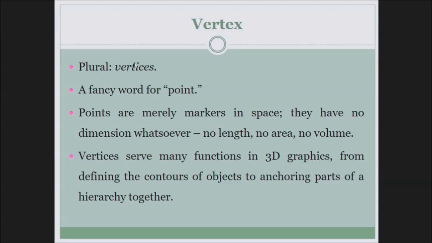Vertex, the singular of vertices, is a fancy word for a point. Points are merely markers in space. They have no dimension whatsoever, no length, no area, no volume. Vertices serve many functions in 3D graphics, right from defining the contours of objects to anchoring parts of a hierarchy together.